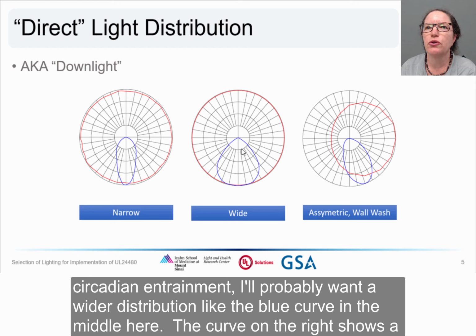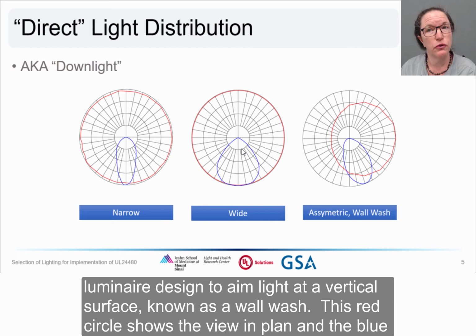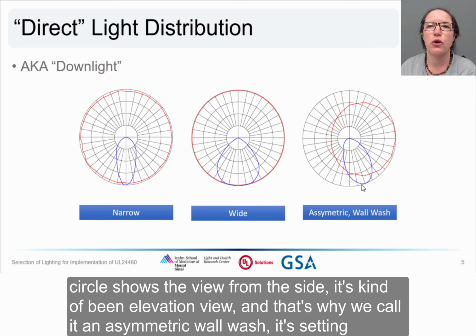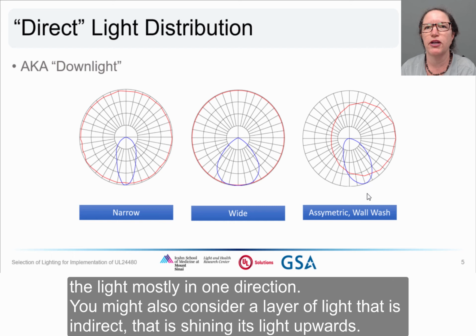The curve on the right shows a luminaire designed to aim light at a vertical surface, known as a wall wash. This red circle shows the view in plan, and the blue circle shows the view from the side, kind of an elevation view, and that's why we call it an asymmetric wall wash. It's sending the light mostly in one direction.